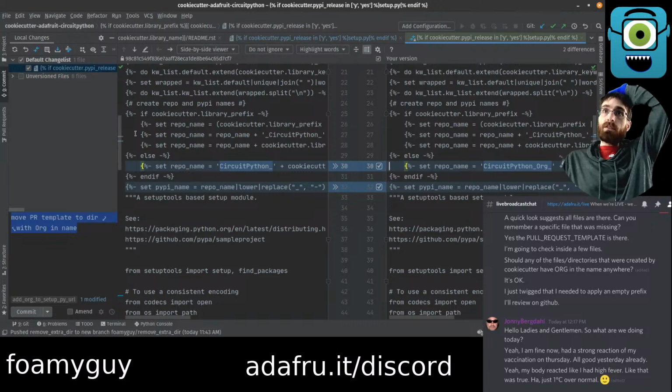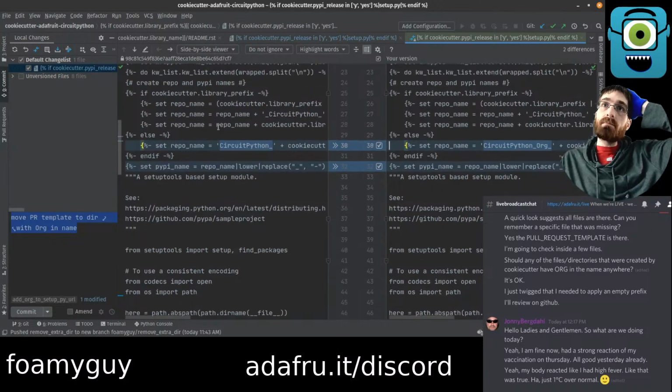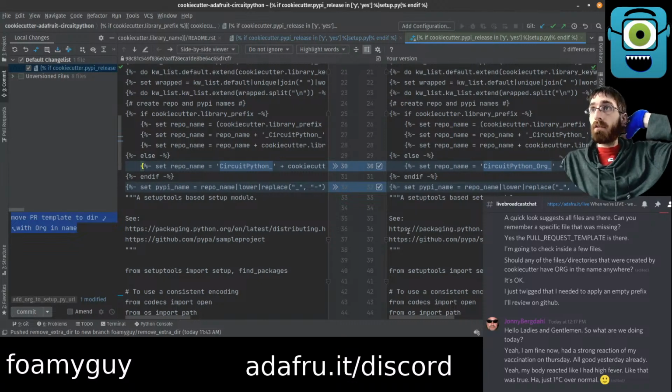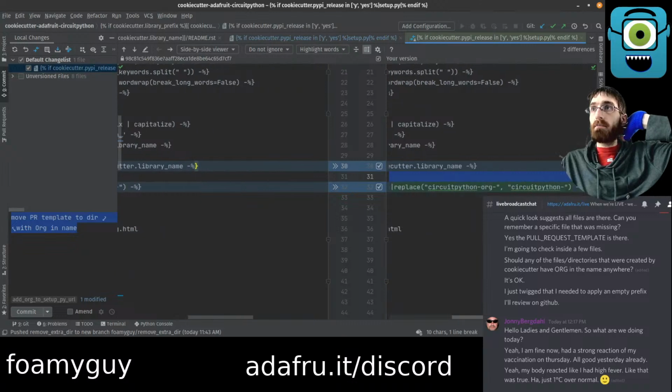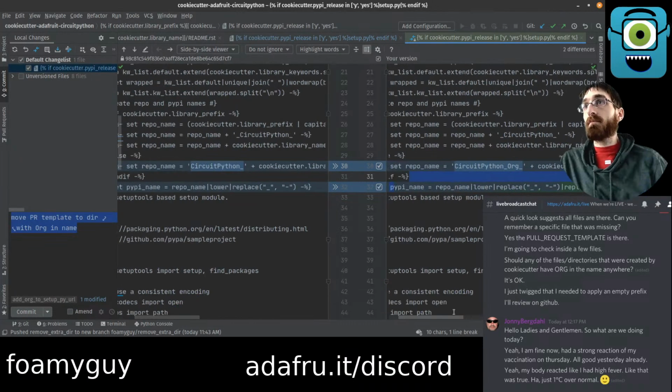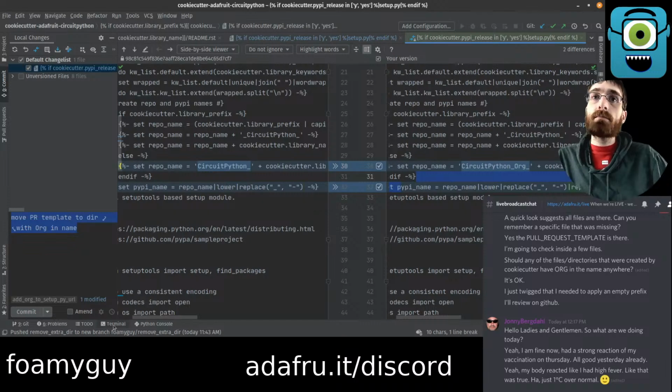So if we had a prefix, everything stays the same, because we didn't change anything in the if block. Else, if we did not have a prefix, now we're going to go CircuitPython org, but we're going to remove the org from the PyPy name. It seems right to me.